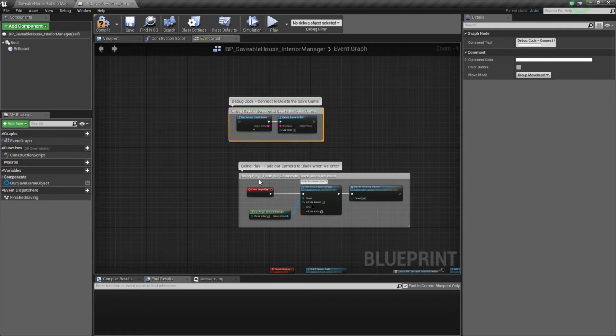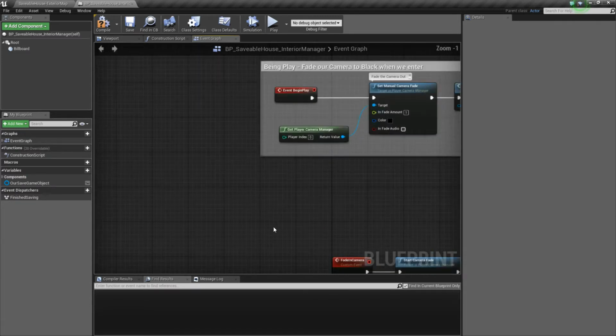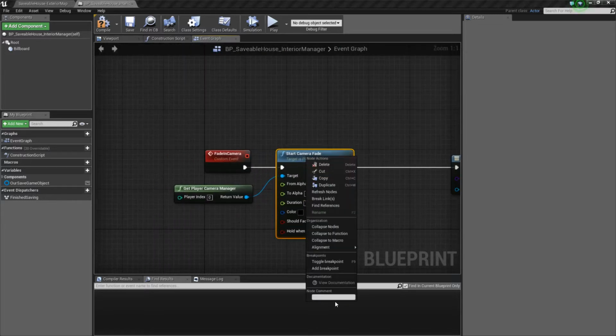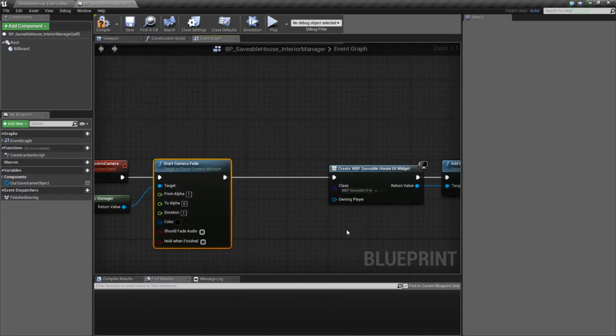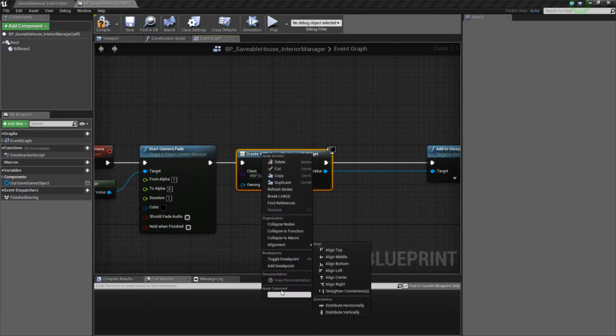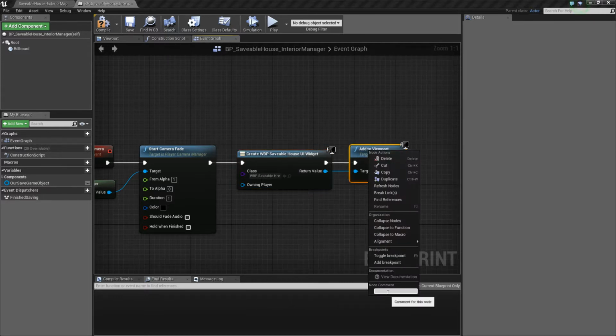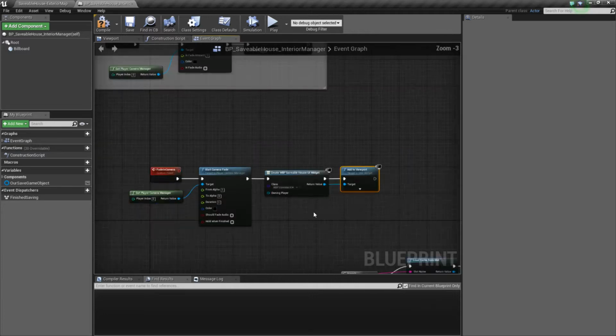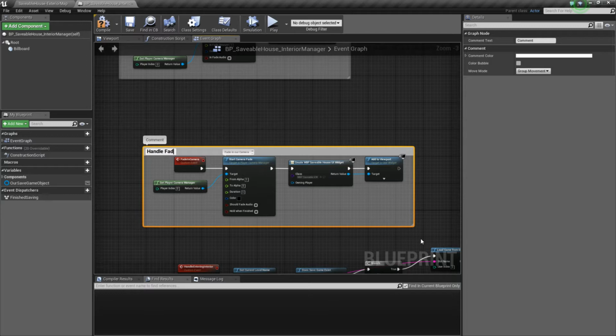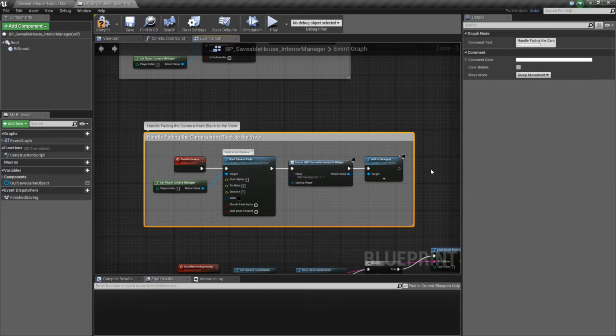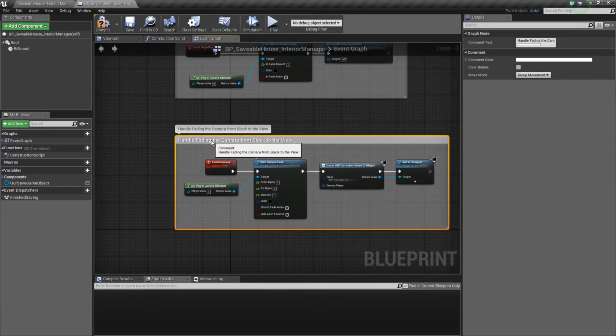Let's see, let's put this here. Let's put this here. This is going to be fade in our camera. Create the decoration placement widget. Back to the screen. Okay. Handle fading the camera from black to that. Okay, so that one's done.